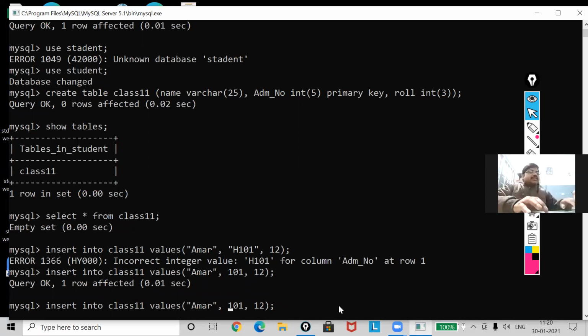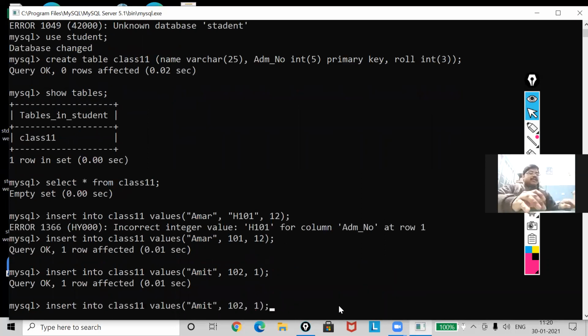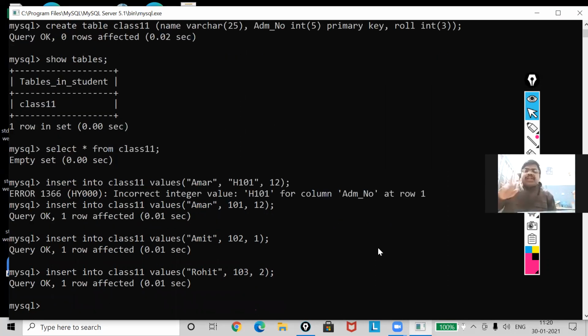Same way, I will go for the second: 102, roll number 1. Okay. Like this, you can add 2 or 3 records. Rohit, admission number 103, roll number 2.